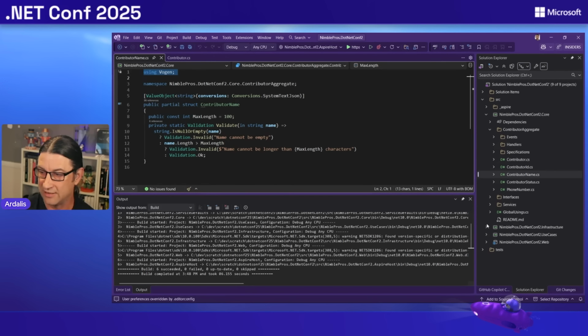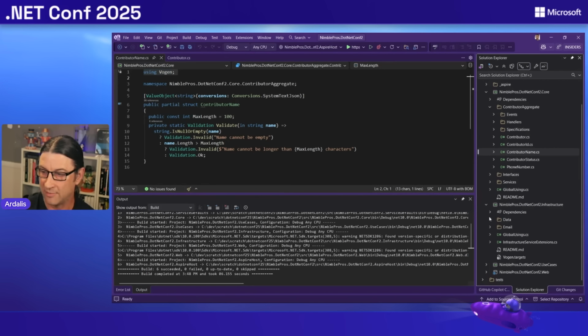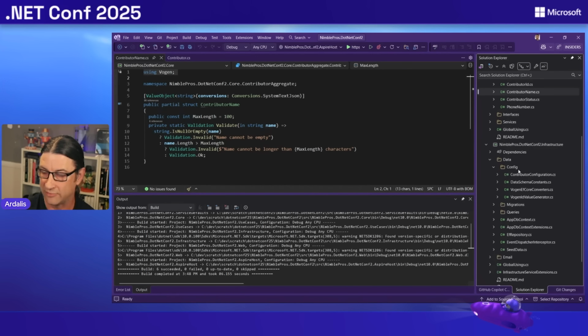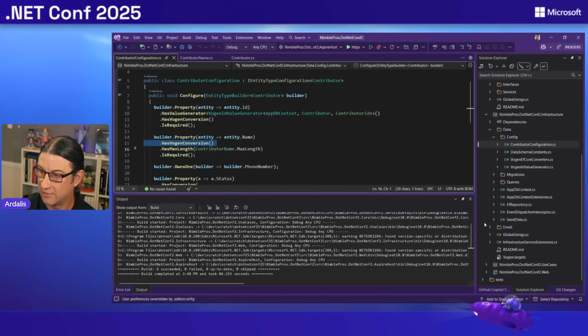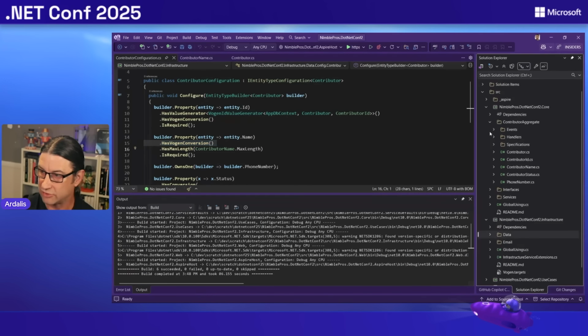And then inside of infrastructure, I've got all my data access stuff using Entity Framework. And there's some Vogen stuff in here that wires those things up so that Entity Framework knows how that works. So when I have, let's say, this name here, I can just say it has a Vogen conversion, and Entity Framework will now translate that back and forth to that strong type. This also has some stuff for email, which I'll show you in a second.